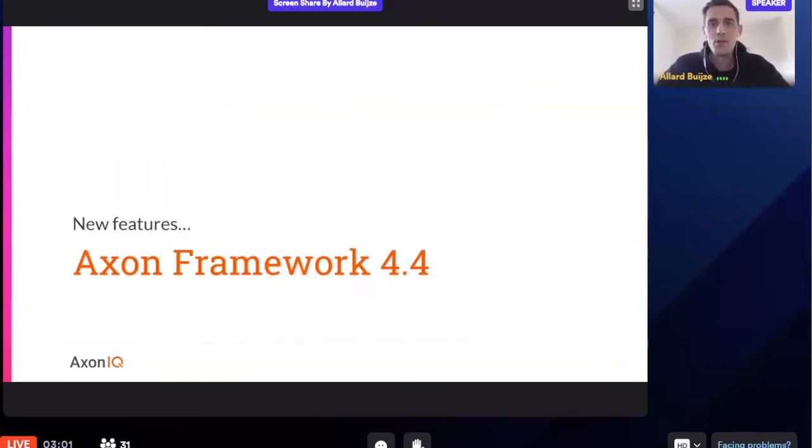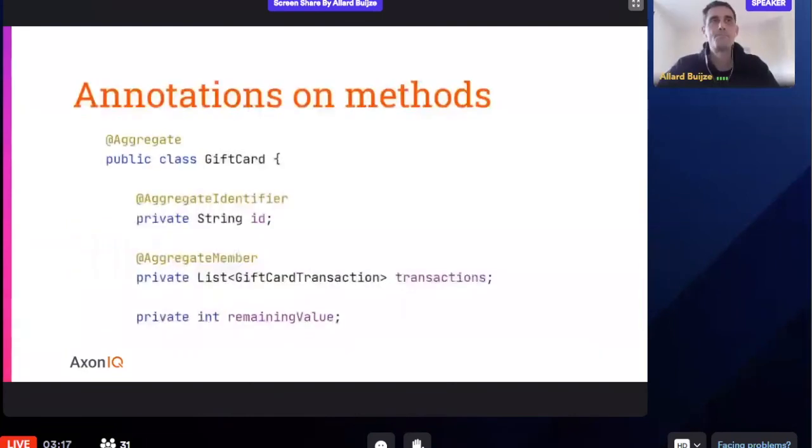So let's get to what you all came for. What's new in Axon 4.4, the new features? We'll start with what's new in framework. There's not as many new features, but a few little things that will help make modeling easier or configuration easier.